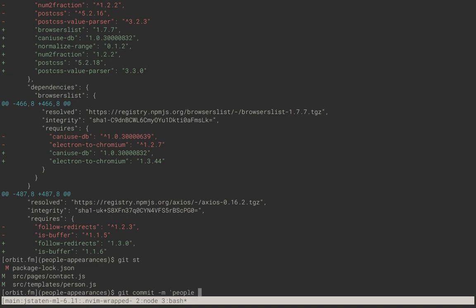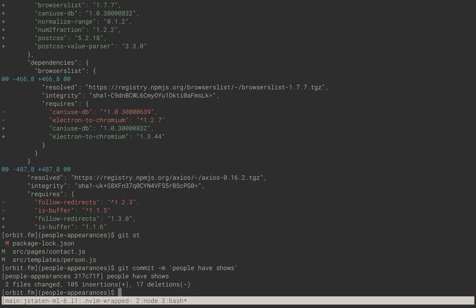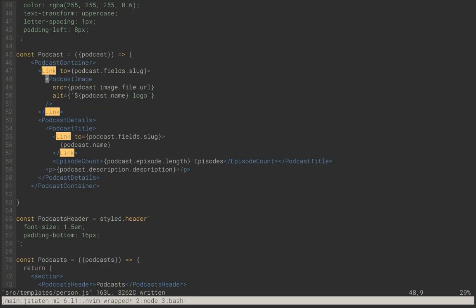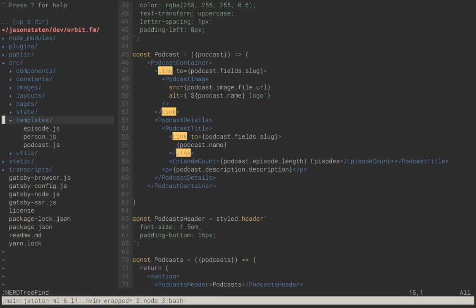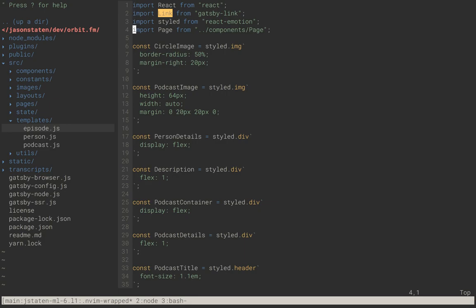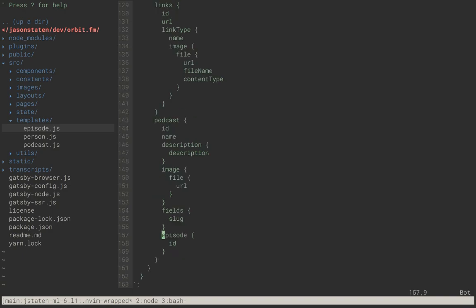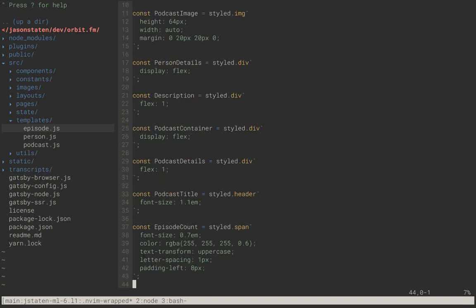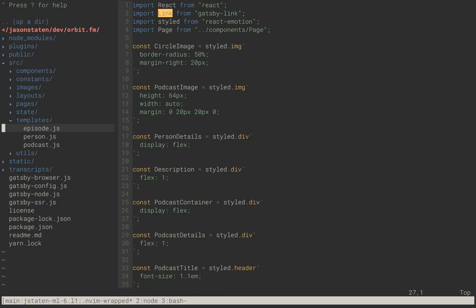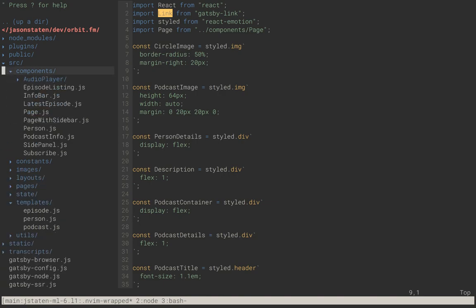People have shows or podcasts. Maybe shows would be a good word for it. We'll have to talk about that. And then also, if I go here, and I happen to have this person, and when you're bringing in components, okay, so use components page there. That also might be something I'll do too, is move podcast out to this components.